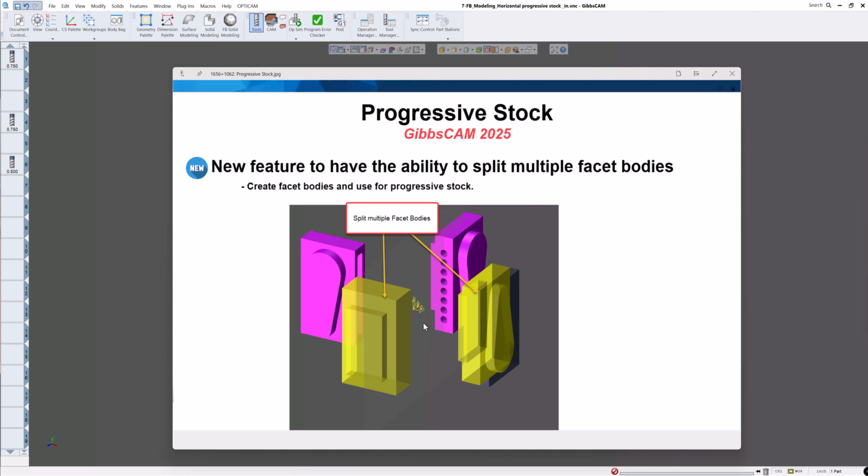We can create facet bodies and use it for, say, vice number 1 and vice number 2. But if you had progressive stock more than the second vice, or in the case of a horizontal, we could never have more than the 2 facet bodies, and you can't split them. So now in 2025, we have the ability to do that. So we'll show you how that works.